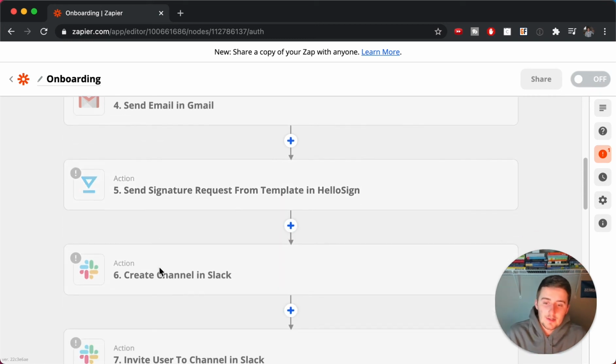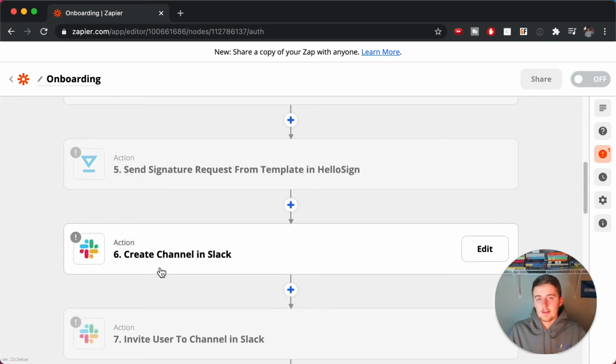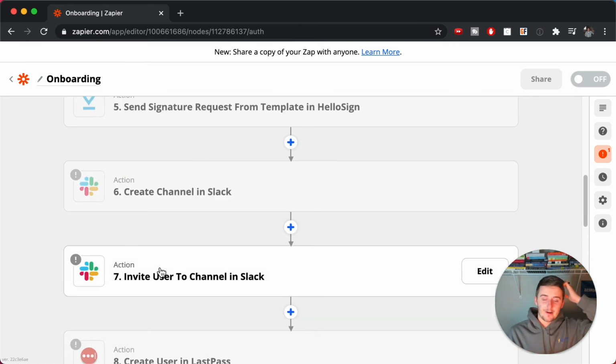And you might also, every time you add a client, have them created as a new channel in your Slack account. So if you have private channels, you might be sharing them privately if you have a paid Slack account. Here you can just create that channel in Slack. You can invite that user to that channel in Slack. So you can really do a ton of automations in here that really save a ton of time.